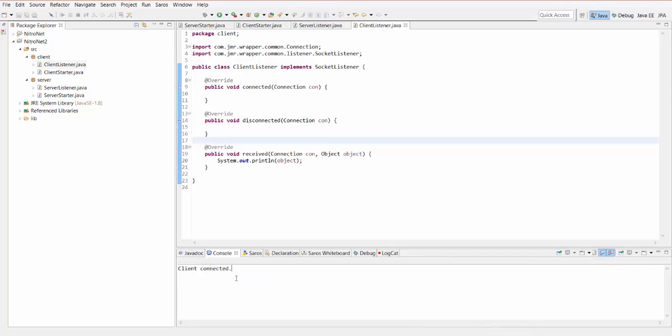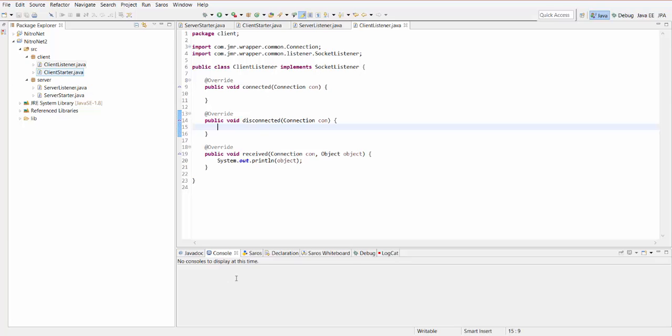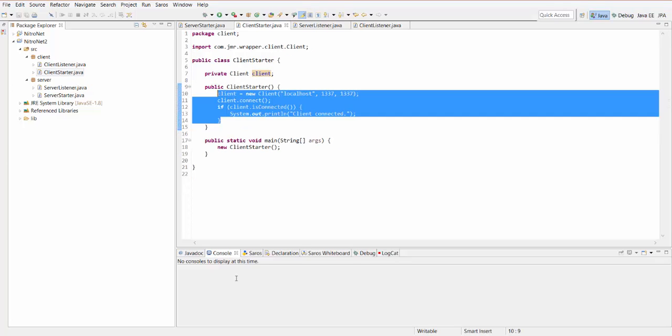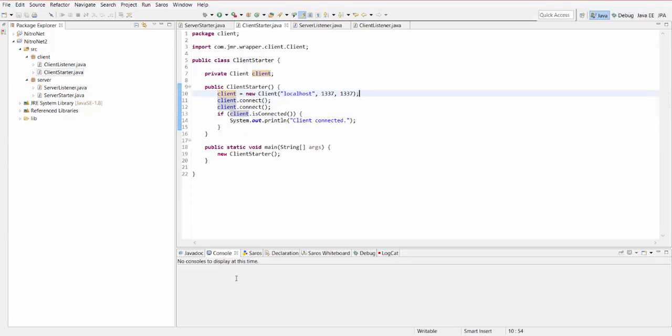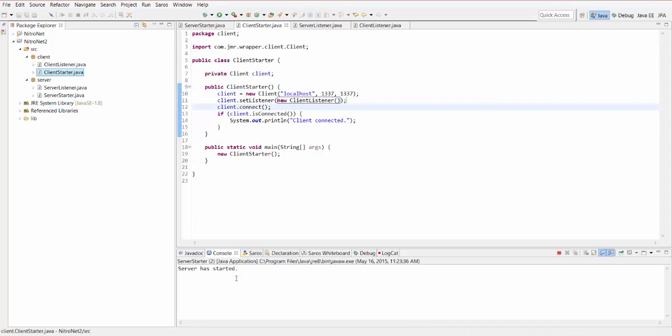What we're going to do is restart the server and the client. And before we actually run it, we're going to have to go back to the client starter. And before it connects, just set the listener as well. So we're going to do client.set listener. And we're just going to do new client listener, just like we did for the server listener.